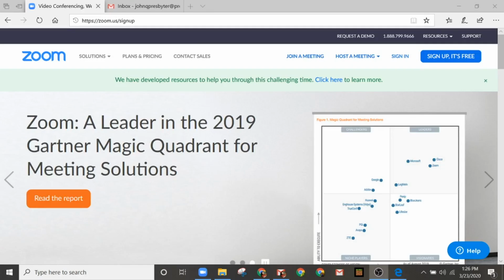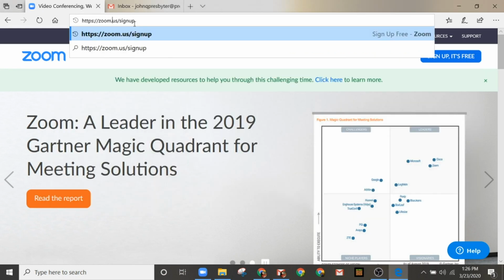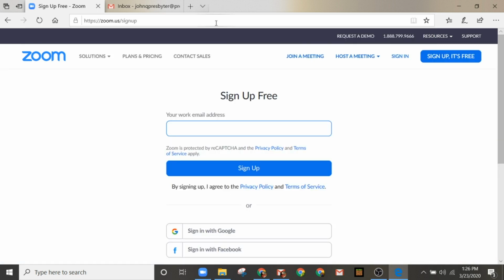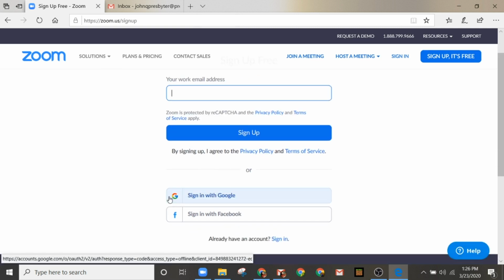So let's get started. All right, so the first step in creating a Zoom account is going to be to go to zoom.us/signup. We're already there, but I'll go ahead and reload the page. And here you'll have a couple of options.